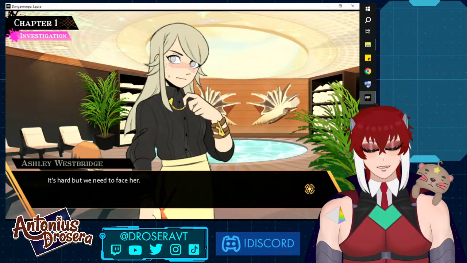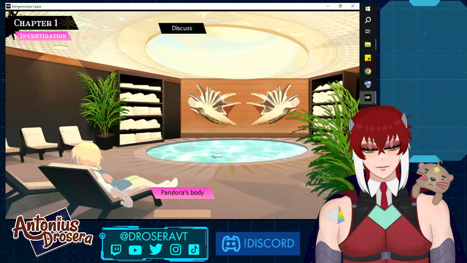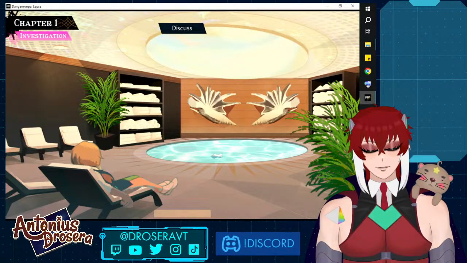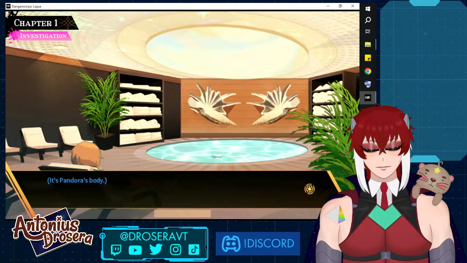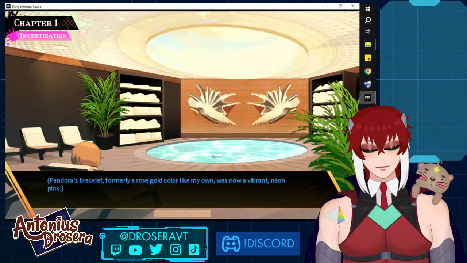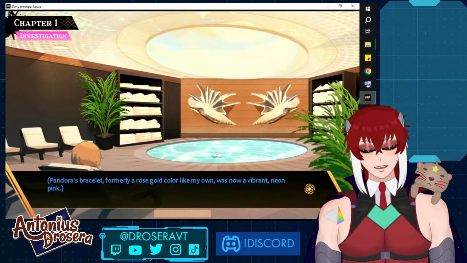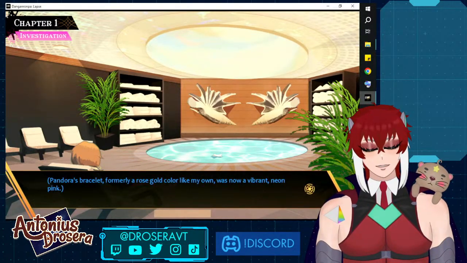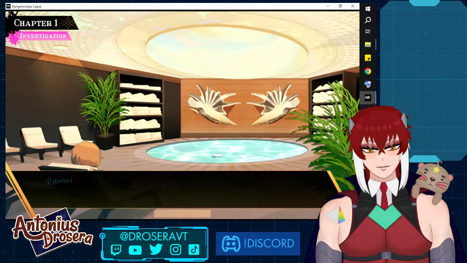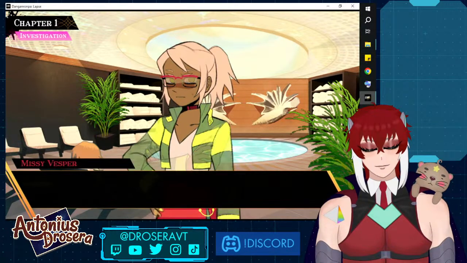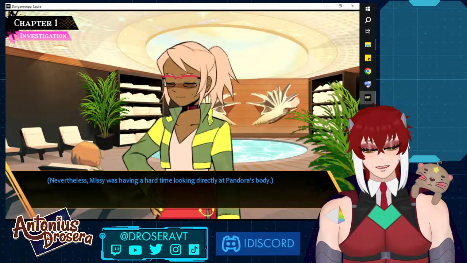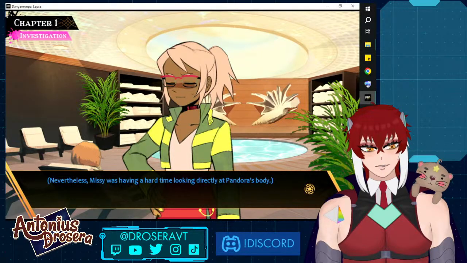It's hard, but we need to face her. Okay, well, let's look at her body. It's Pandora's body. Pandora's bracelet, formerly a rose gold color like my own, was now a vibrant neon pink. Oh, does it change color? I guess it meant she's gone. As difficult as it is, we have to search the body and scene for clues. Nevertheless, Missy was having a hard time looking directly at Pandora's body.